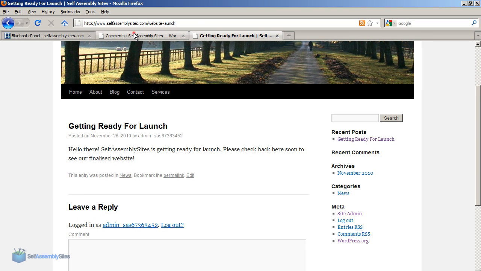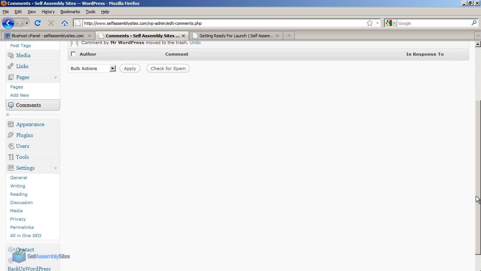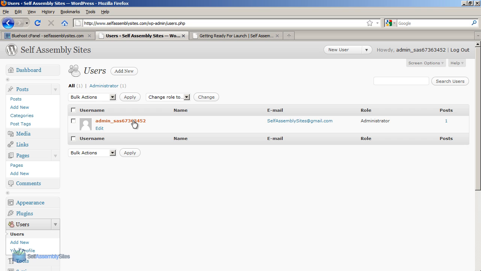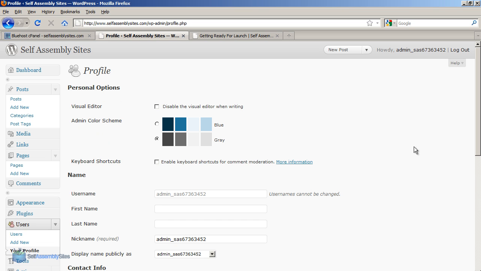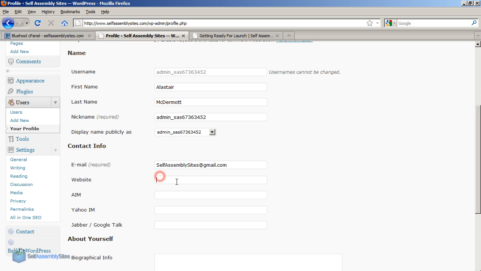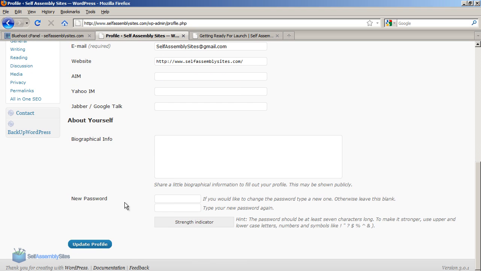Okay, the next thing is I see that the admin name is displaying there. So I'm going to go into users, and I'm going to edit the admin user. And I'm going to update this to include my first name, Alistair, my surname, McDermott. Now there's an option here, you can add your website URL, selfassemblysites.com. I'm not going to change that, I'm going to update profile here.